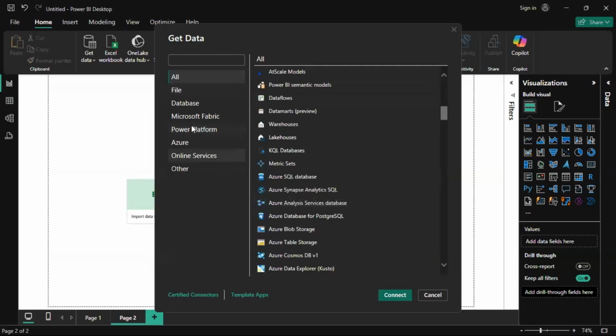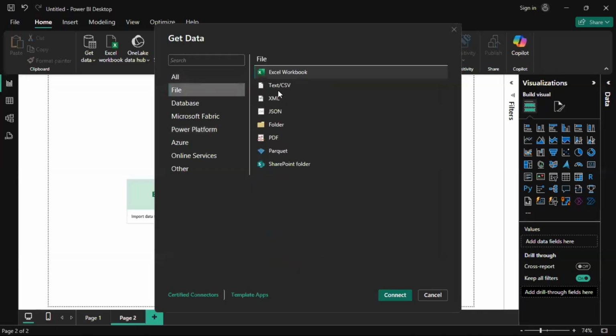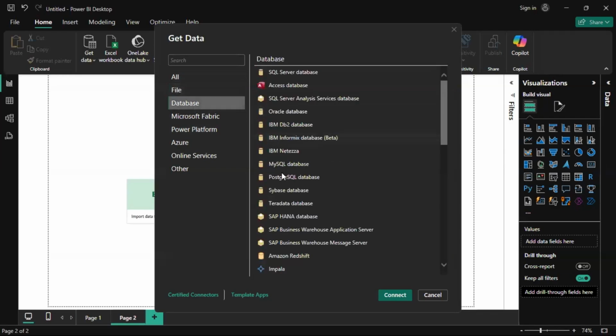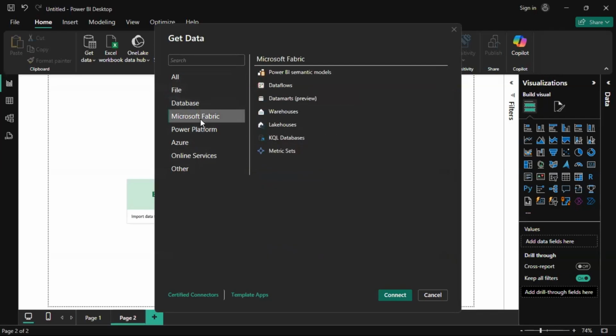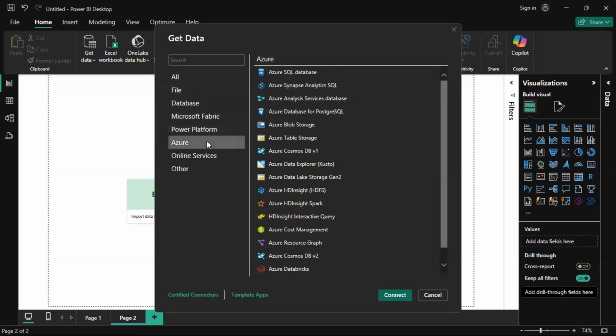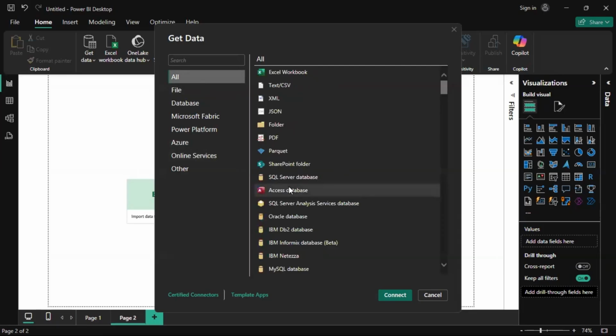Then there are some folders like that. If we choose the file option, file related sources will be shown like Excel, CSV, XML, JSON. These are all related to files. Database shows SQL or MySQL. All these things are shown in this place. Microsoft related sources are shown like KQL, lake house, warehouse, and data flows. The Power Platform shows data flows and data in Azure. So based on that particular service, the available file format options are shown like this.